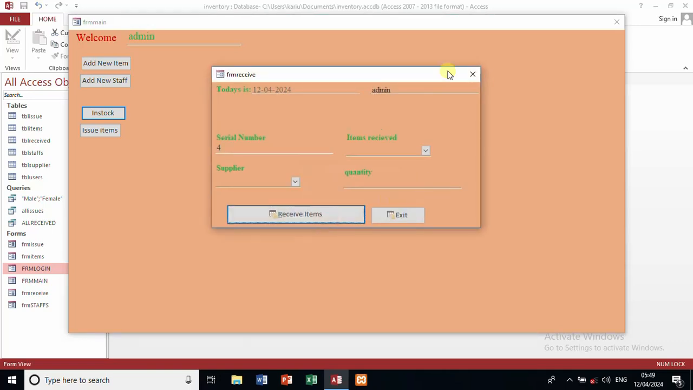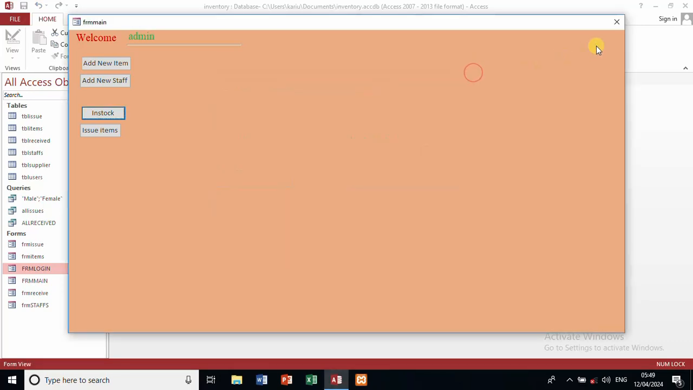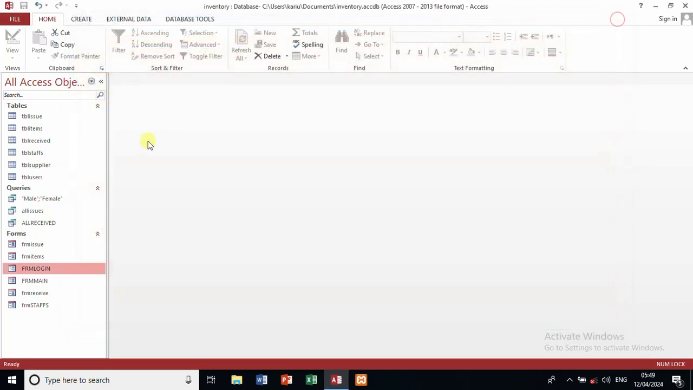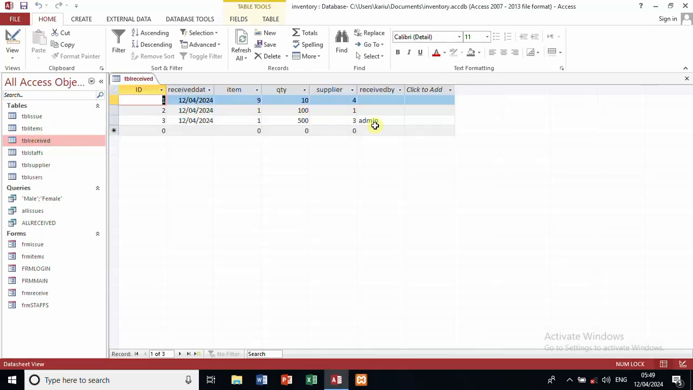okay. If you come to a table now, table receive, you'll be able to see that they were received by admin. That's what I was trying to do in those tables. So having done that, the remaining part of this project is the report. And the reports are very simple to create.